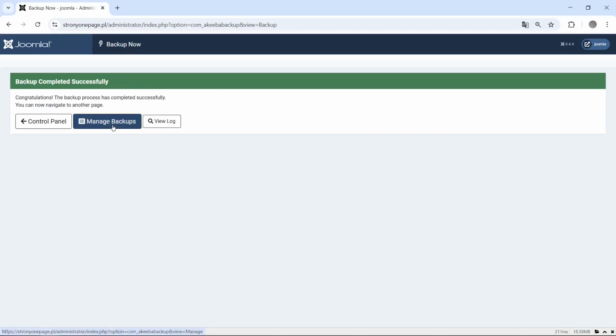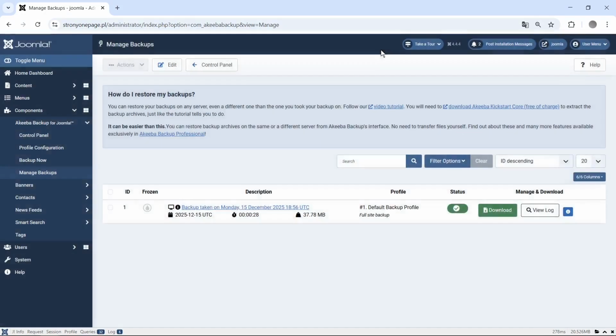So now you can click on the Manage Backups button. And here I close this window. And as you see, the backup is ready to use.